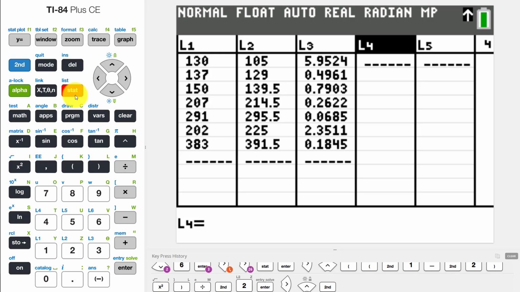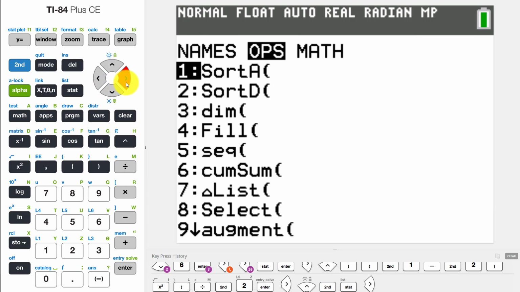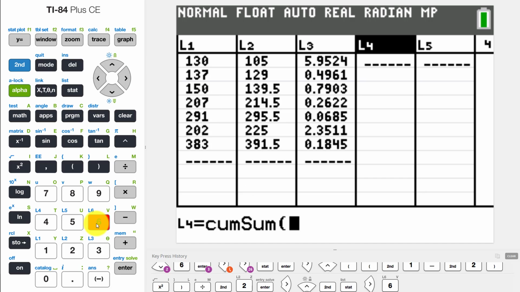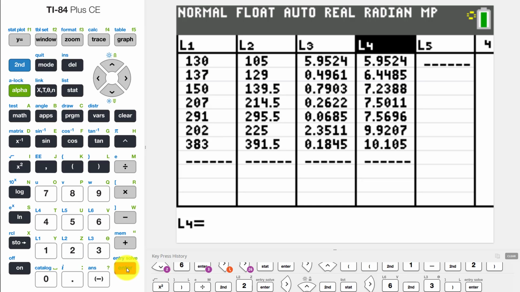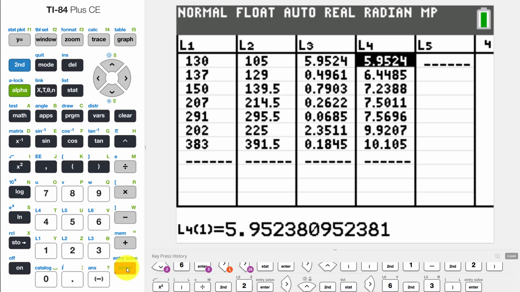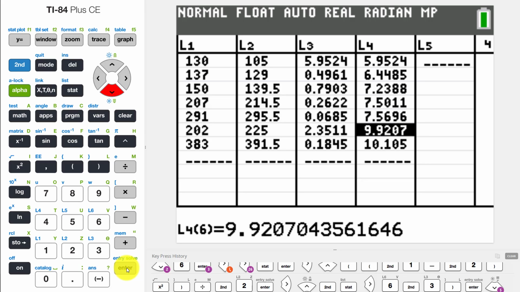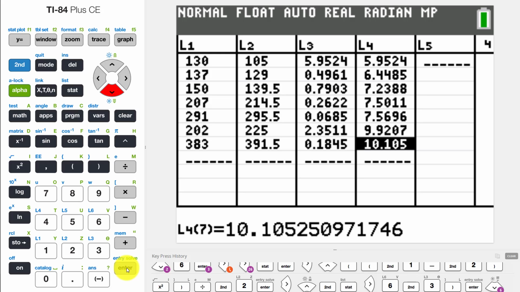You press second stat, you go to the ops submenu, and we're going to take number 6, which is a cumulative sum, and we're going to run that on list 3. That's going to populate that list, and you'll notice, if you look down at the very end, that very last element right there is your test statistic. Now, you could test this using a rejection region if you wanted to, and if you do, I'm not going to say that you're wrong. It is a little bit more time consuming. It's a lot easier if you just remember that value there, and then use it to get a p-value from the calculator as follows.